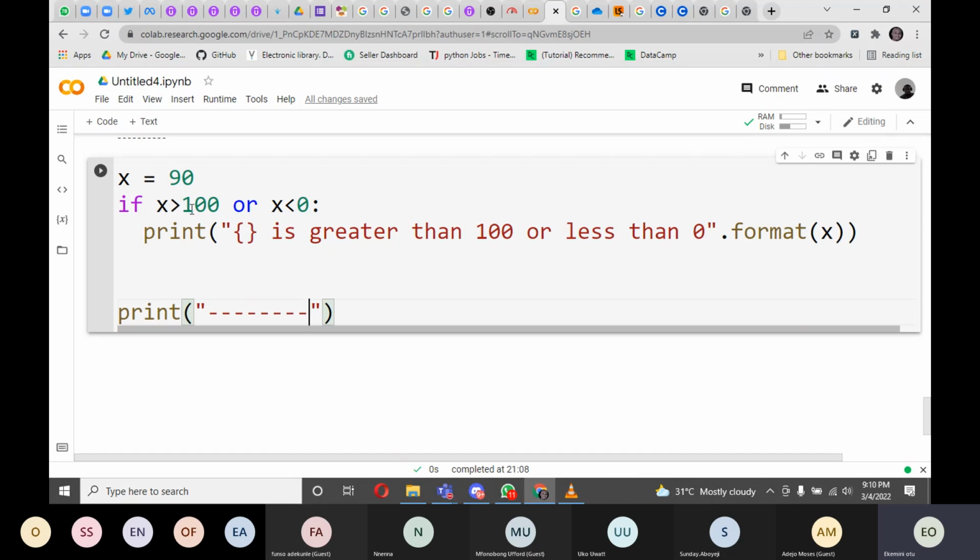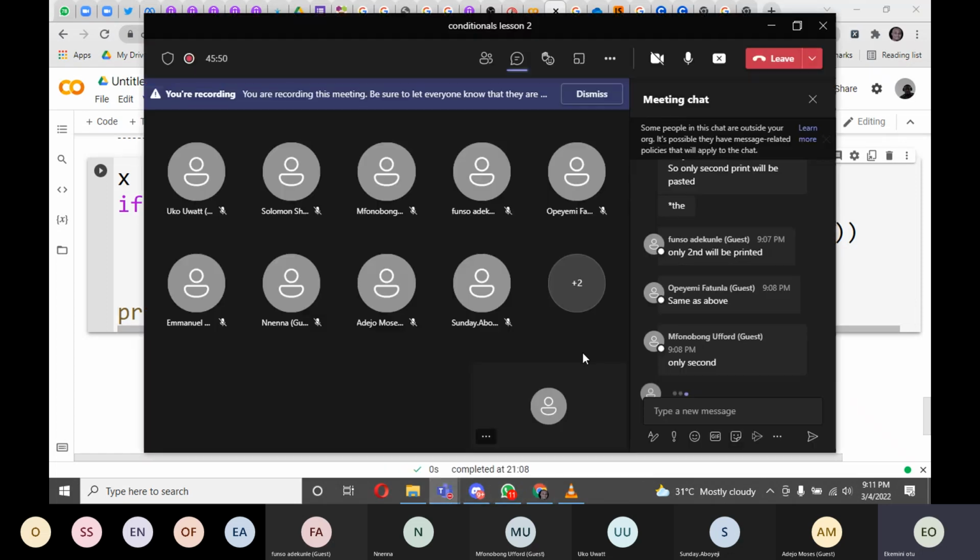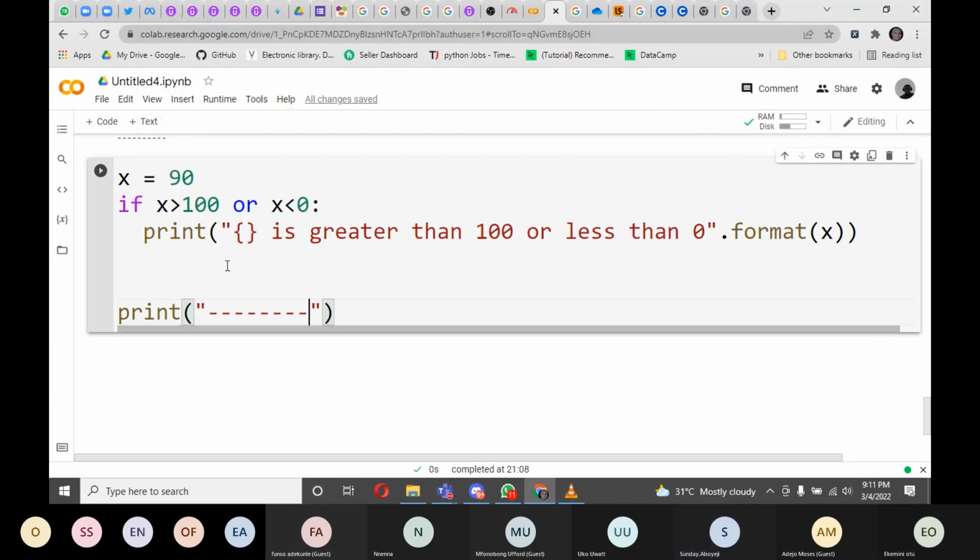If x is greater than 100 or x is less than 0, what do you think will be the outcome? Please, let's see it in the chat box. We are now going straight to OR. I need everyone to put in their answers. It's very important. Let's see the code. Okay, this is the code.